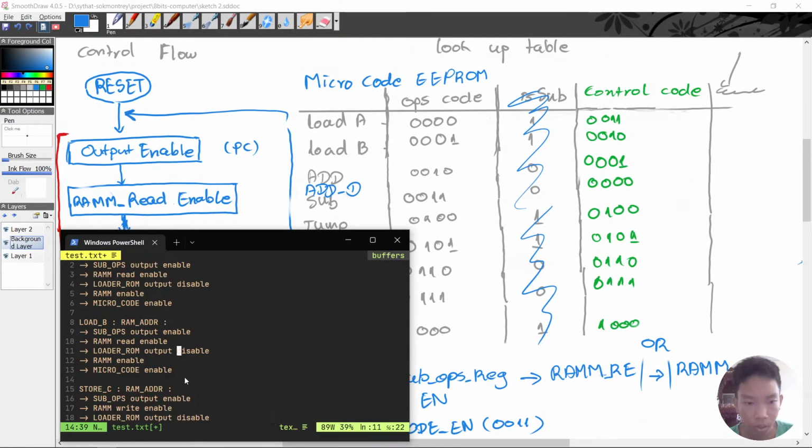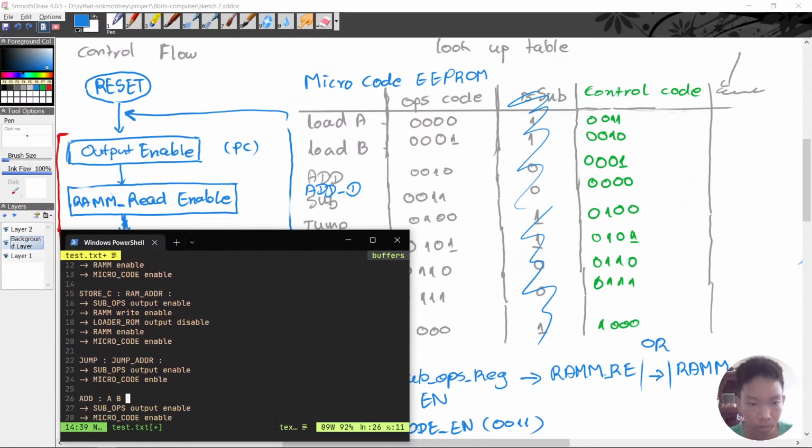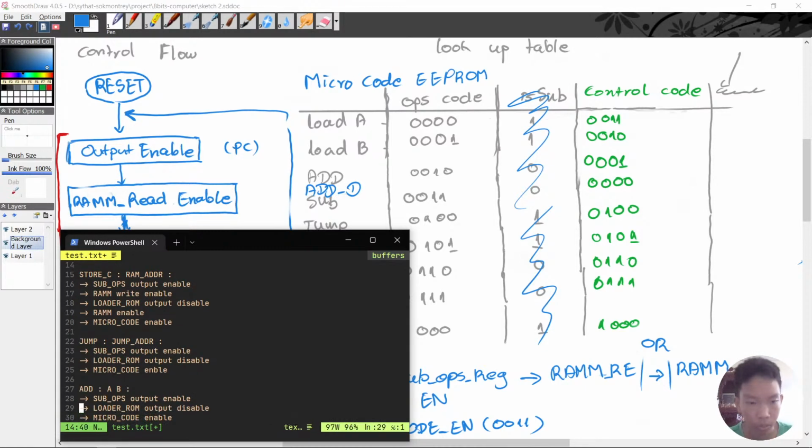We can say the load ROM output is enabled in any one of these. Just to put it there so that we have the pattern easier to work with next time. Now the pattern is working, but if we want to enable the loader, or if we disable the loader, it will not affect any other component.